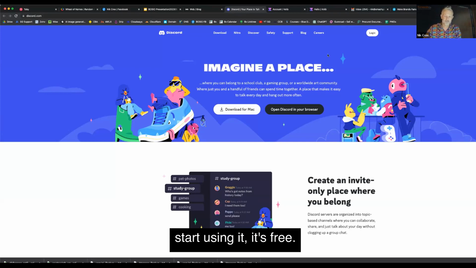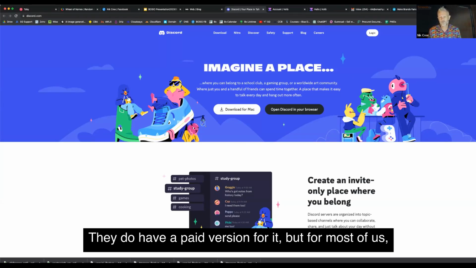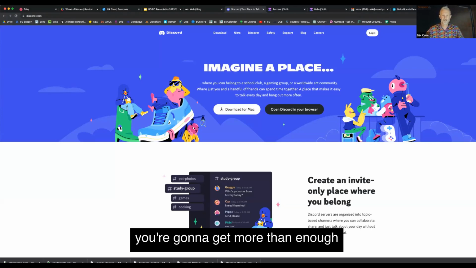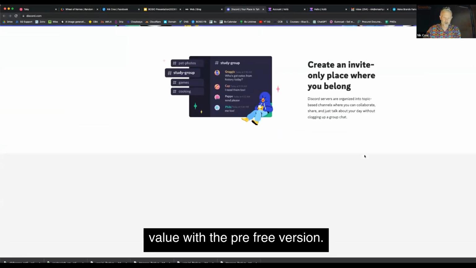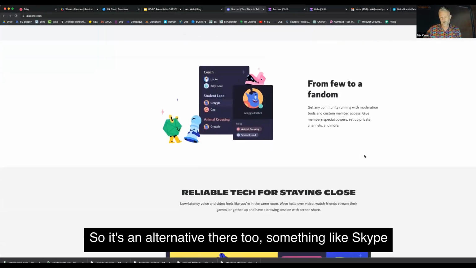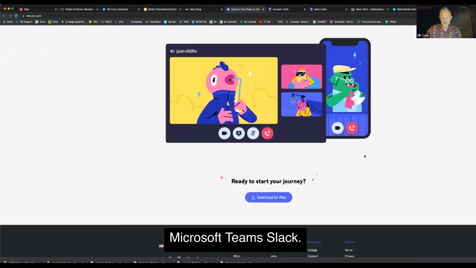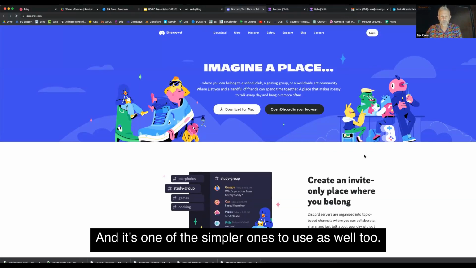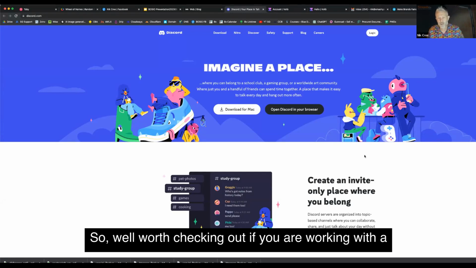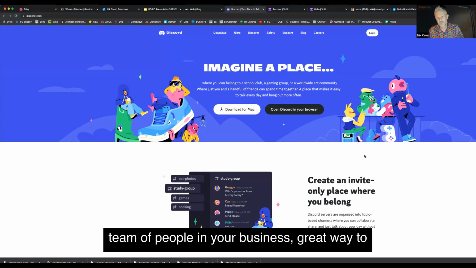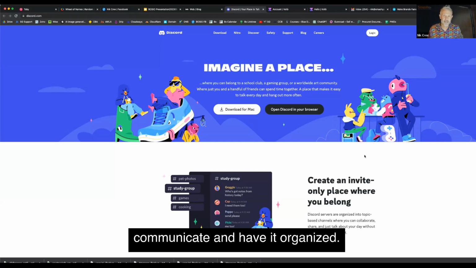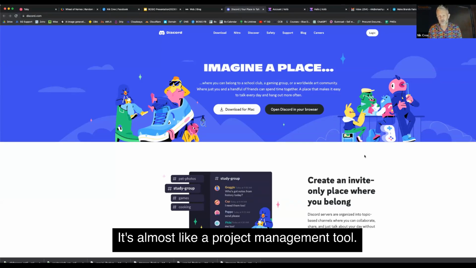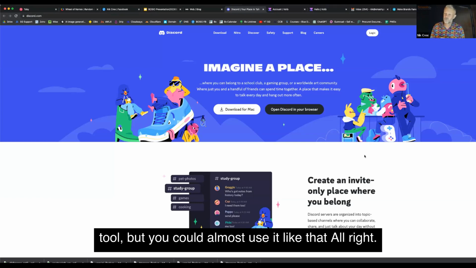So you can download it and start using it. It's free. They do have a paid version, but for most of us, you're going to get more than enough value with the free version. It's an alternative to something like Skype, Microsoft Teams, or Slack, and in my opinion, it is probably the most powerful of those tools, and it's one of the simpler ones to use as well. So well worth checking out if you are working with a team of people in your business. Great way to communicate and have it organized. It's almost like a project management tool. I wouldn't advocate using it as a project management tool, but you could almost use it like that.